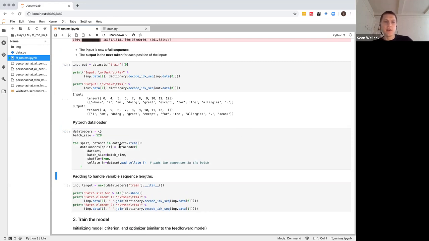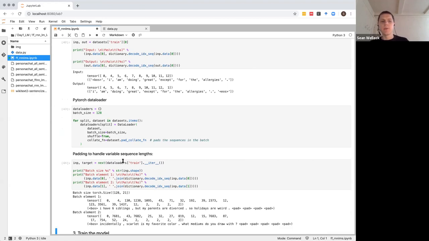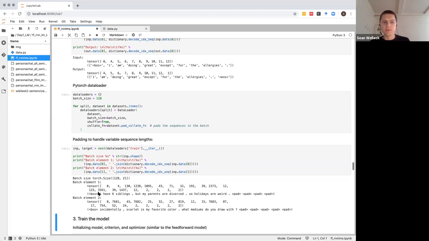Okay, so again, here we're going to create this data loader, and it's very similar. The only difference is this idea of padding. And so what is padding? Padding says that if we have a batch of multiple sequences, the sequence length might differ.